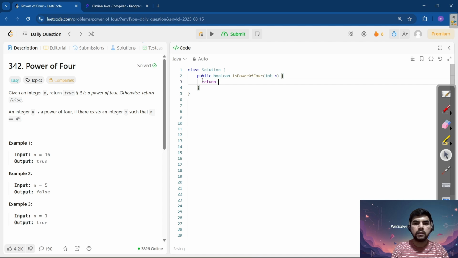First condition was the number should be positive, so n should be greater than 0. Next condition was n should be a power of 2. If you don't know how to find a power of 2 without loops, you can go to my power of 2 video and see it.